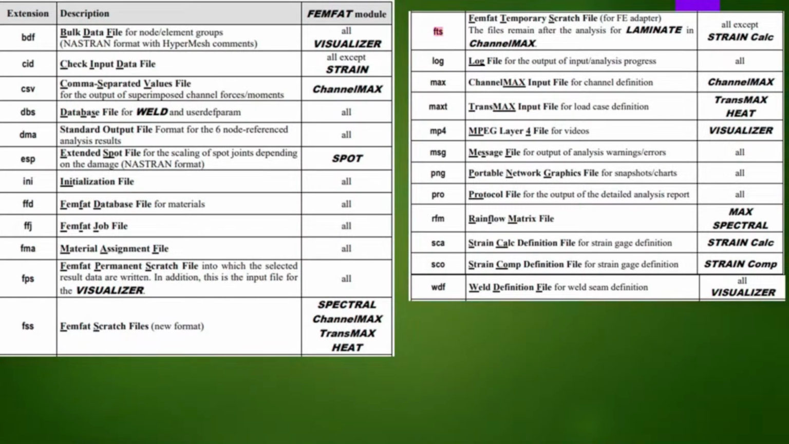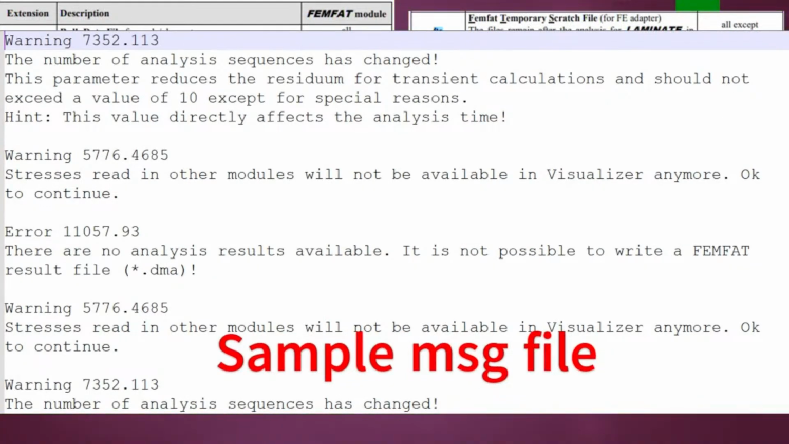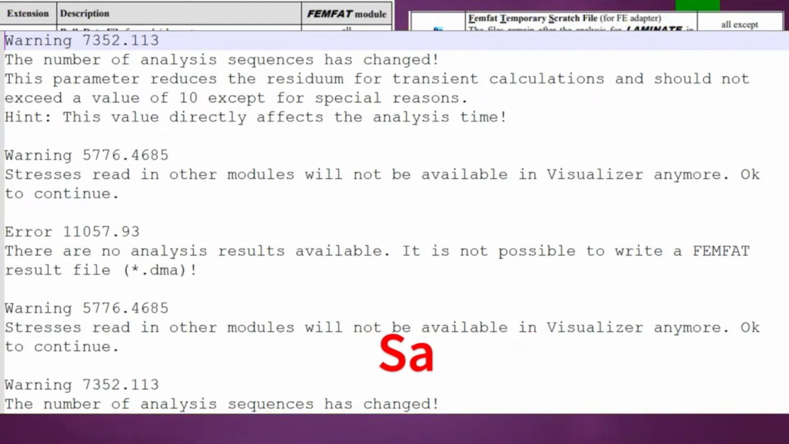Then .max belongs to Channel Max, and .max t belongs to Transmax. We will see them in some other video. MP4 we will leave. The message file is for any output errors or any kind of warning message it throws. It will be recorded in the .message file.